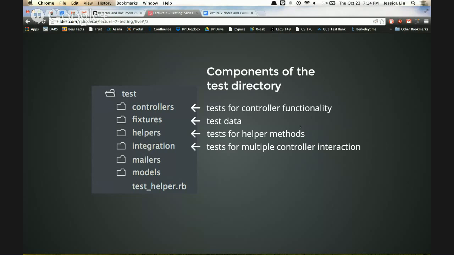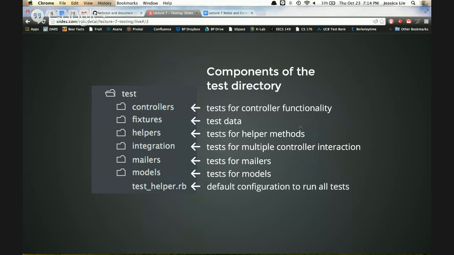Integration are tests for multiple controller interactions. Mailers are tests for mailers, which is like emailing systems. Models is tests for your models. Then test helper is a default configuration that runs before all of your tests, essentially. I'm just going to cover controllers, fixtures, and models in this lecture.